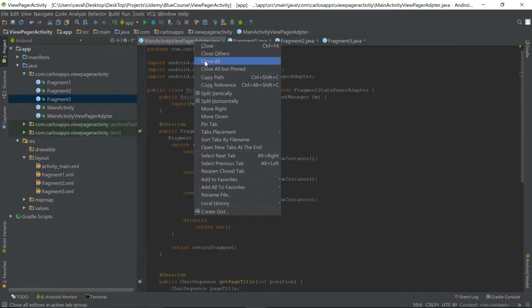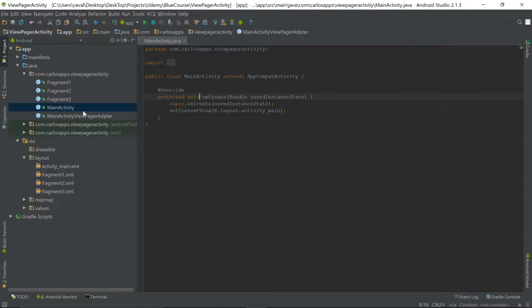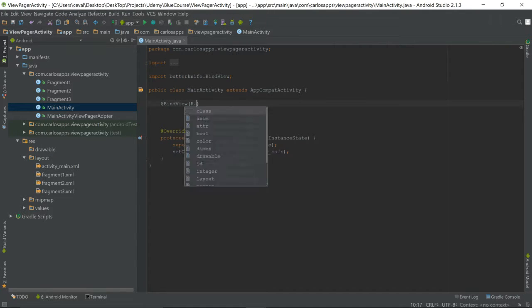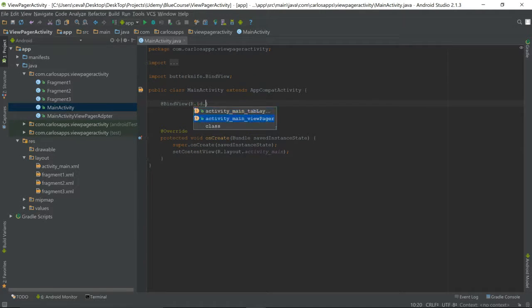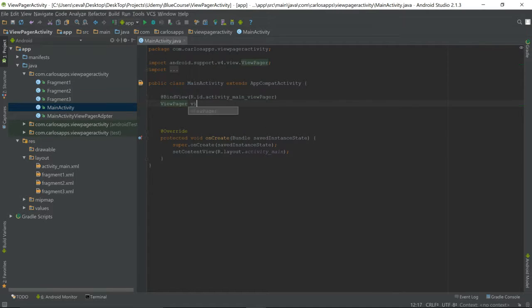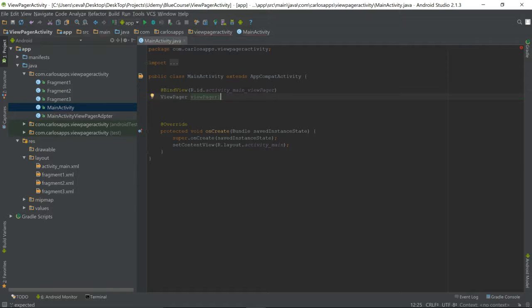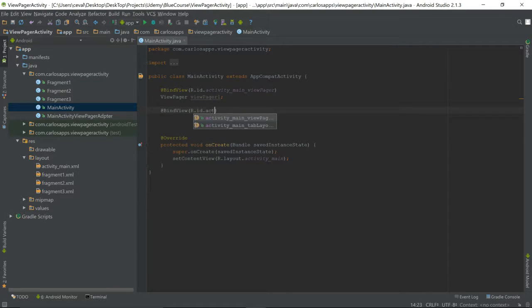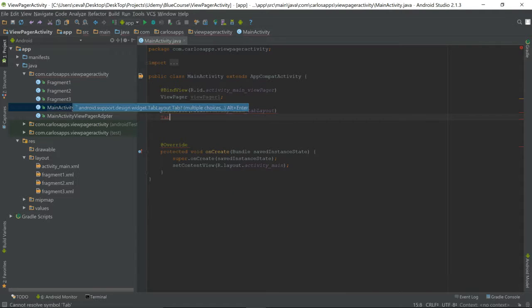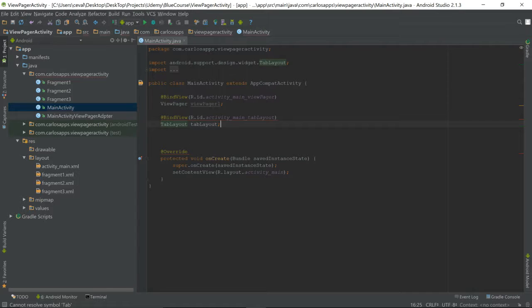Let's actually close all this. Now let's go into our main activity here. We're gonna have to hook this all up. And we are going to use butter knife, so @BindView, R.id.activity_main_view_pager, and we're just gonna call this one viewPager. That's fine. So now @BindView, R.id.activity_main_tab_layout, call this one tabLayout. Whoops, definitely not that. And then just tabLayout's fine.